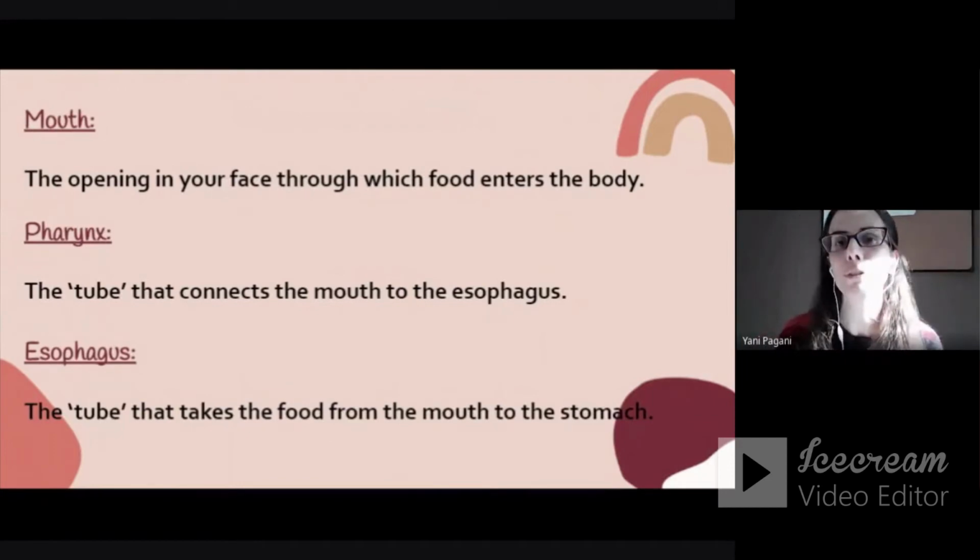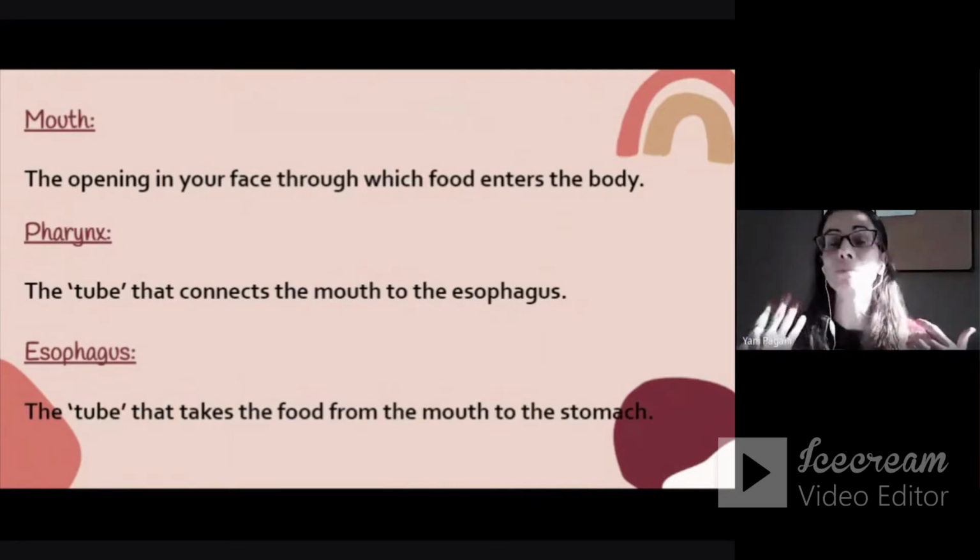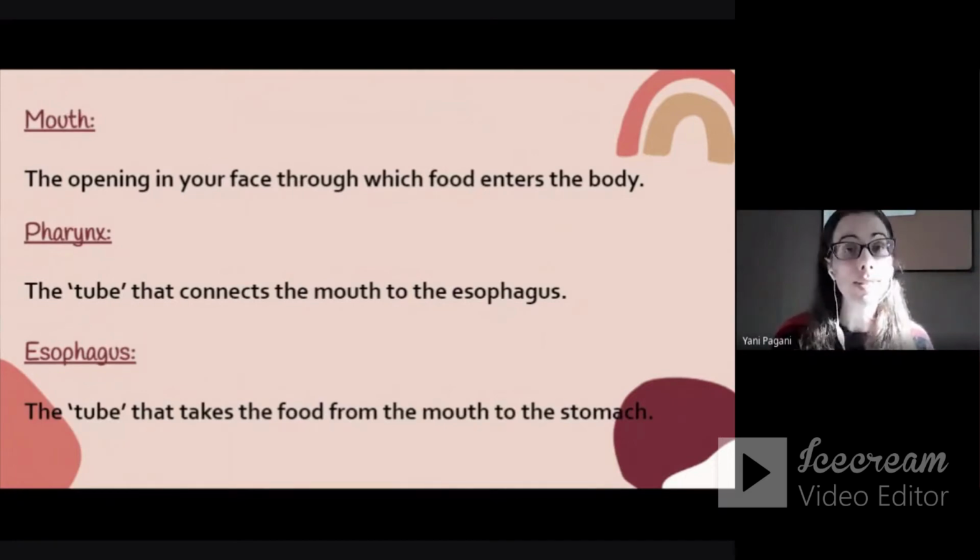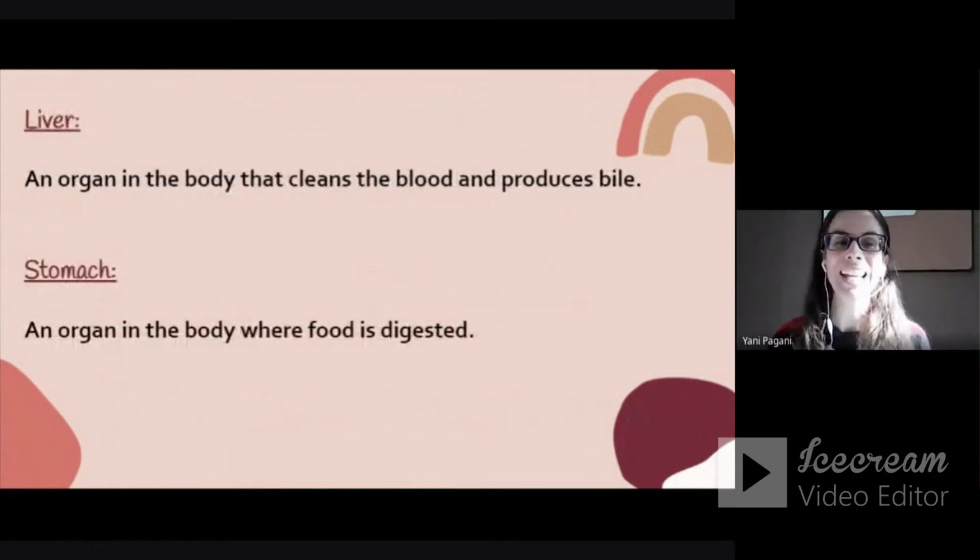We can say that the mouth, for example, is this opening in your face through which food enters the body. In the case of the pharynx, we can say that it is the tube that connects the mouth to the esophagus. In the case of the esophagus, we can say that it's also a tube that takes food from the mouth to the stomach. In the case of the liver, we can say that it's an organ in the body that cleans blood. Blood is that red liquid that we have inside our body. And the liver also produces bile.